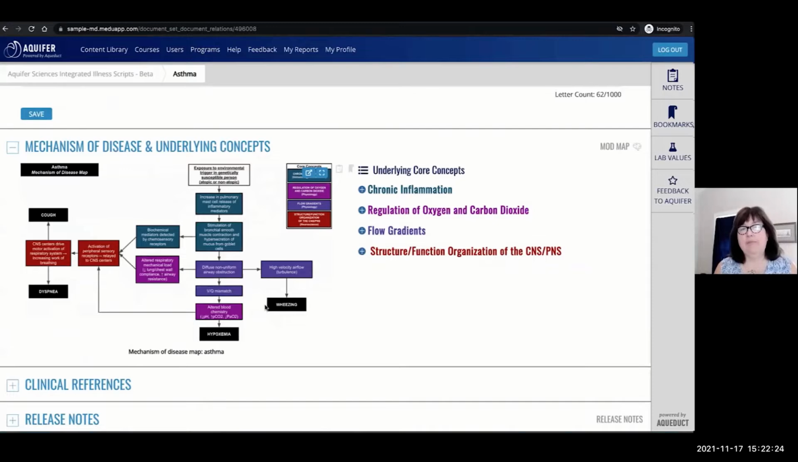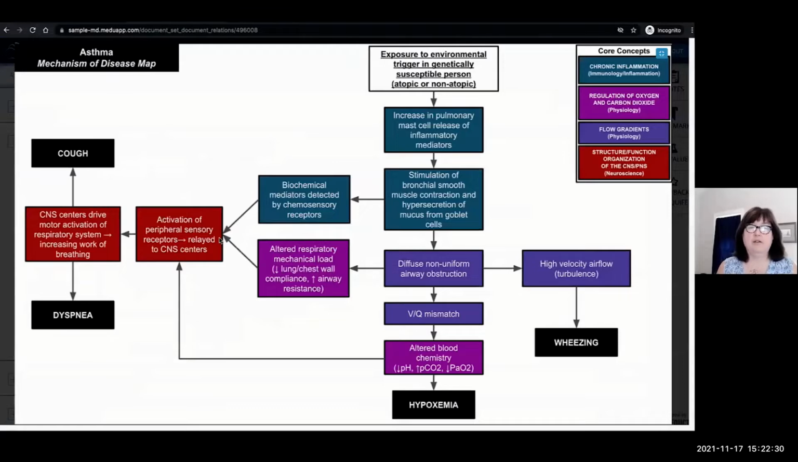The accompanying mechanism of disease, or MOD map, is a unique type of linear concept map that provides an integrated basic science visual representation of the illness. Starting with the original insult, the MOD flows in a deductive, causal manner consistent with the way a basic scientist would explain the occurrence of a given clinical feature in a known disease. Each box is color-coded to the relevant core concepts, which are integrated on the side for easy reference.